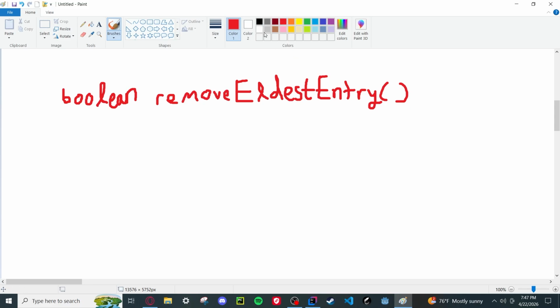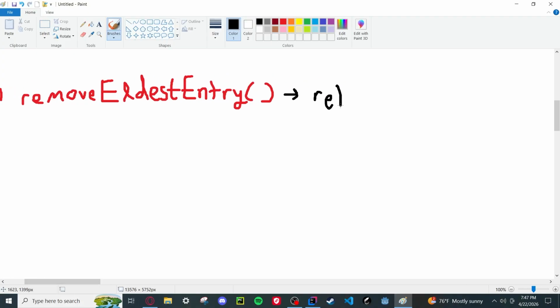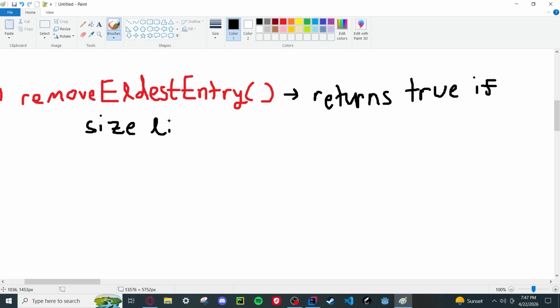So the remove eldest entry will, let's write it here, return true if the size limit is reached. Now, the reason I'm saying size limit, and the reason this method exists, is to create an LRU cache, or least recently used cache.